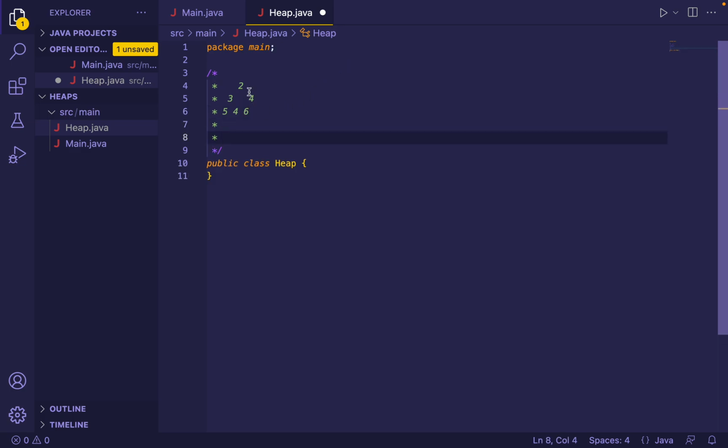And you can also arrange this in an array. So since heaps are always complete binary trees, you can just go from the top and kind of scan left to right. So you could represent this heap in an array where it would be 2, and then you go to the next line, so it's 3 and 4, then 5, 4, and 6. And from this you could get this.